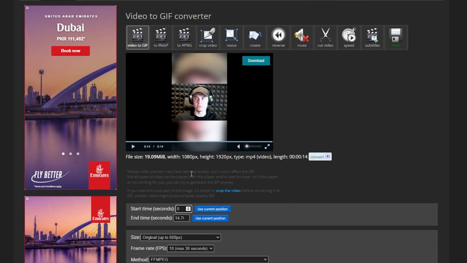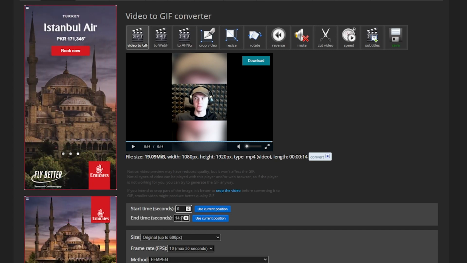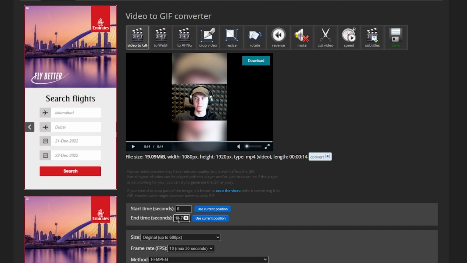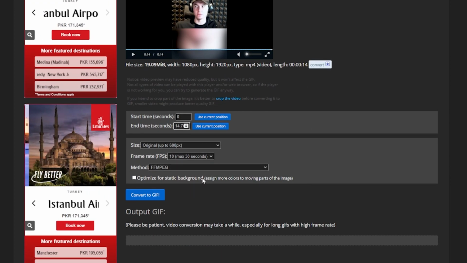So from over here you can trim the video as well. Let's say you want to only make a small portion of the video a GIF. Simply type in the exact time that portion starts, and then at the bottom type in the exact time in seconds where that particular portion ends, and then after that simply click on convert, and now your video is going to be converted into a GIF.